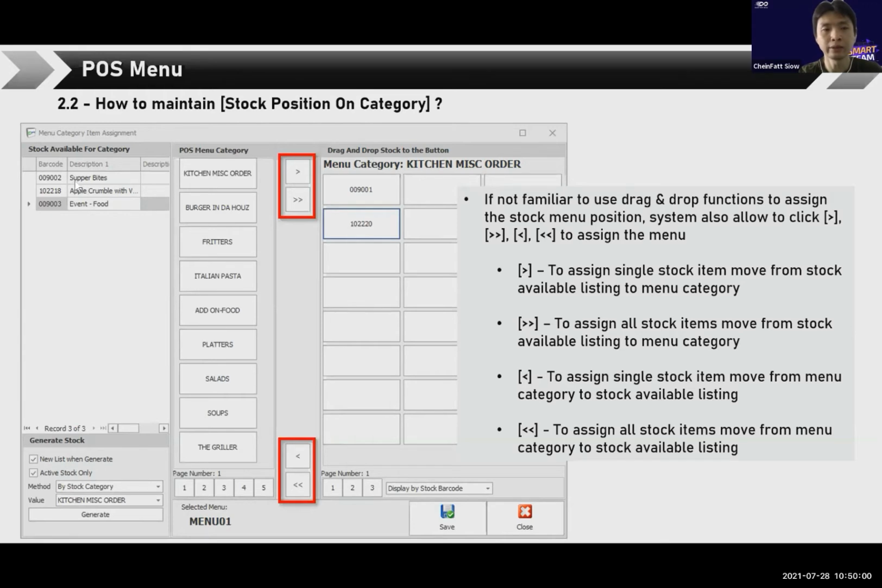Except for what I said just now, that you can drag and drop to the page there, you can also use this to control. Here I put some explanation. This one is single stock every move: you assign all the stock from the left-hand side to the right-hand side. And this one is single stock from the right-hand side back to the left-hand side, to the original space there.